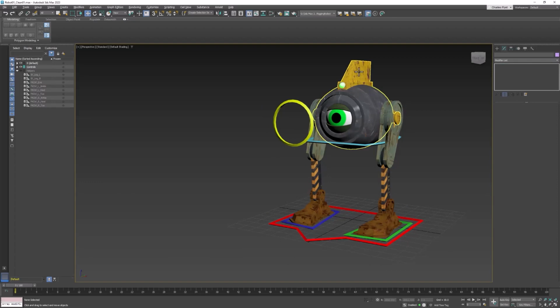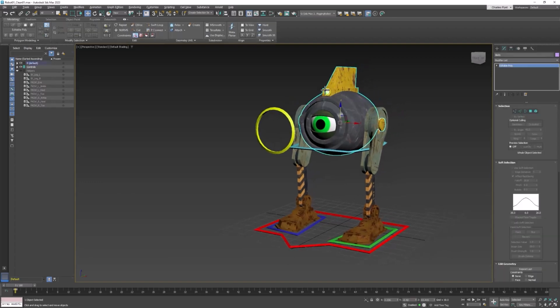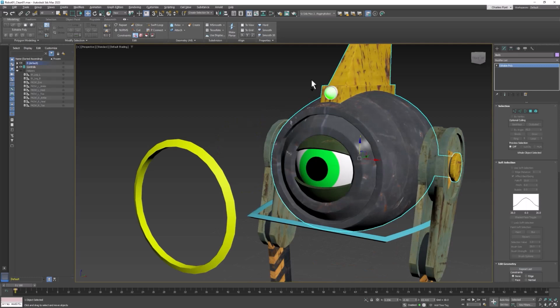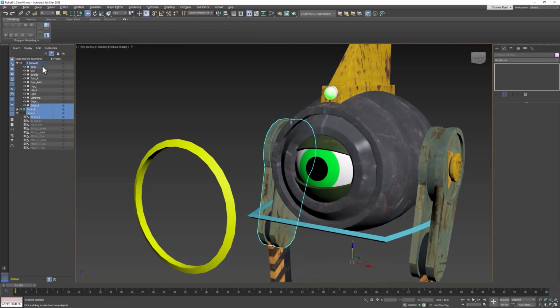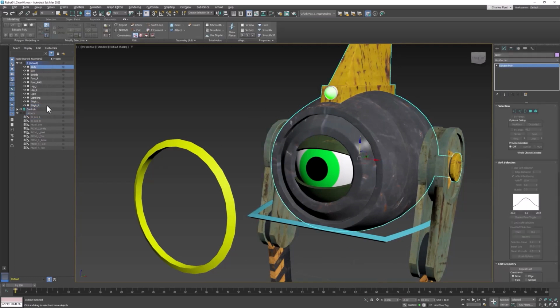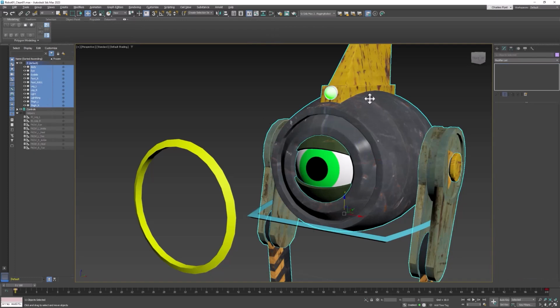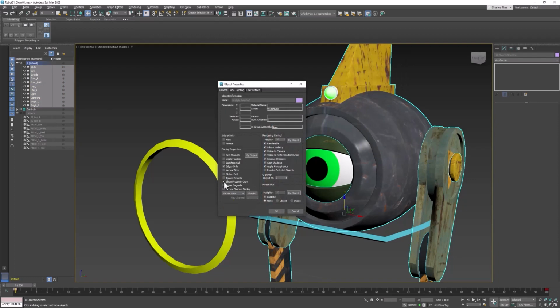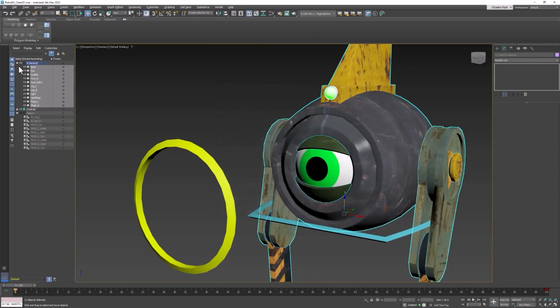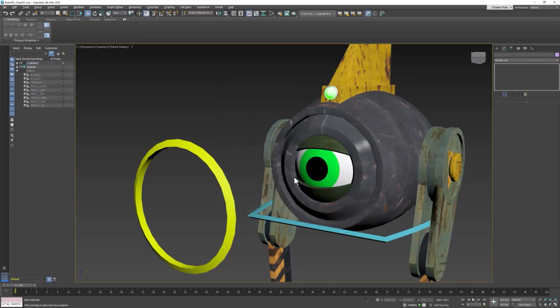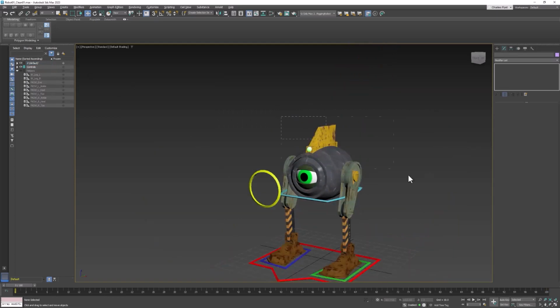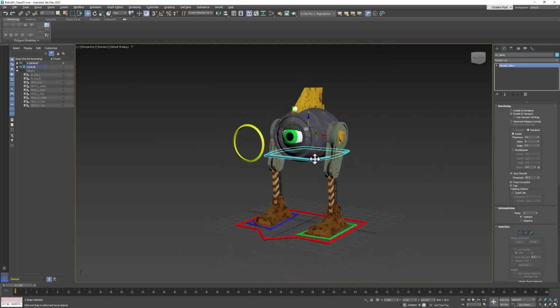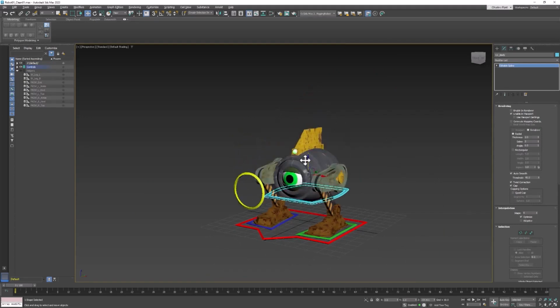And we could add a little bit more security here by selecting all the body parts. Actually, let's just do this in the layer manager. Click the first one. Oops. Click the first one. Hold down Shift. Click the last one. And then let's right click and select Object Properties and uncheck Show Frozen in Gray. And then in this layer, we could simply freeze the body so that the body parts cannot be selected and moved. But that doesn't mean that they can't be moved with the controller.